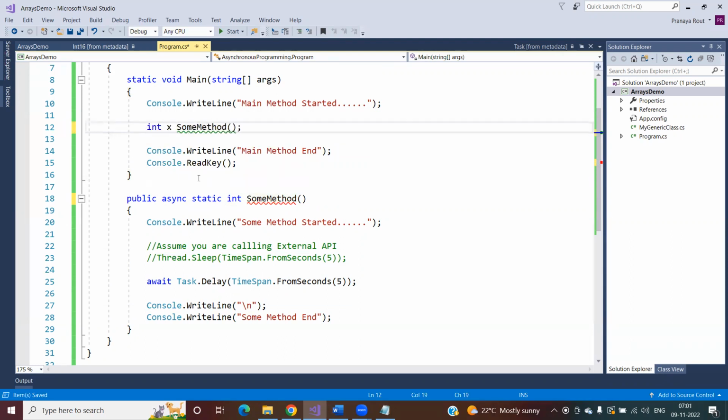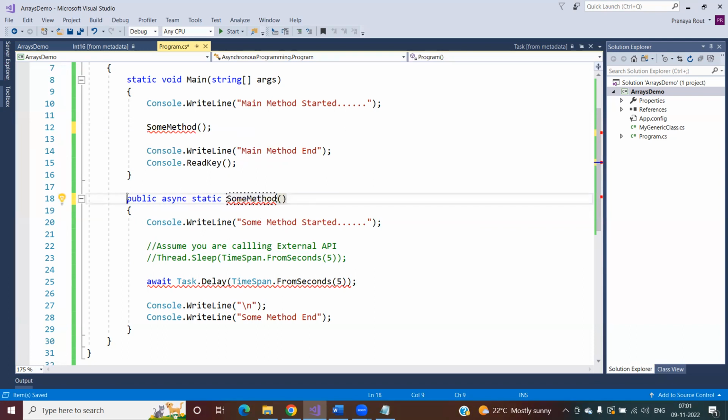Sir, if we have two methods with the async keyword, will the two methods run parallelly, like multi-threading? If we have two methods like some method one and some method two with the same async keyword, in the background will some method one run parallelly with some method two, because we have the async keyword? Async keyword means what?